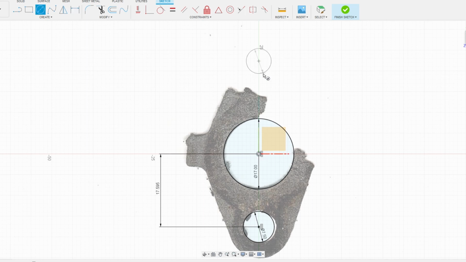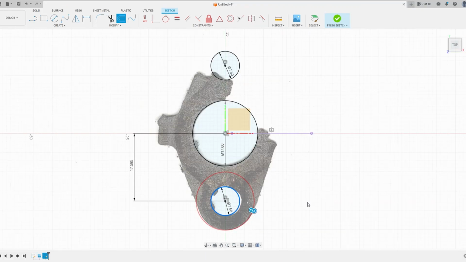Now we can go up here, and I'm going to make another circle, and we'll make one more rule to make it symmetrical. So now I know both of these dimensions, here to here, and from here to here, are going to be 17.95. Now we need to make the shape of the outside of the gasket.